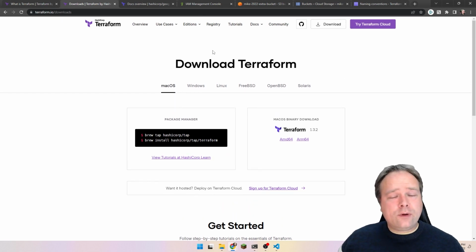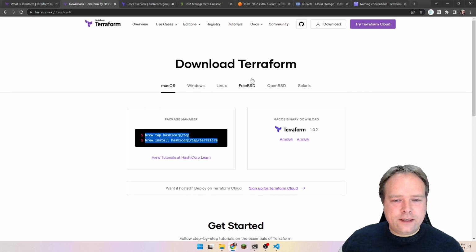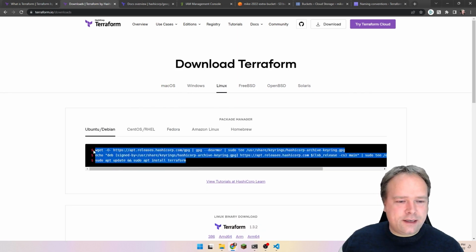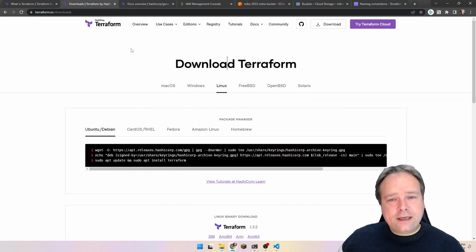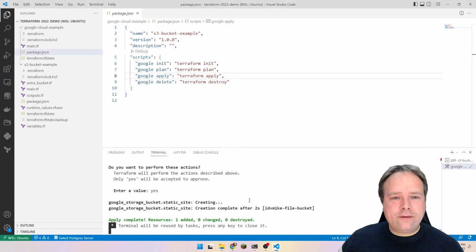So installation is quite easy. It is a two-liner for Mac OS, and for Linux it's a three-liner. So we can definitely not complain about that. After downloading and installing Terraform, then you can create a project. So you just create a folder somewhere.